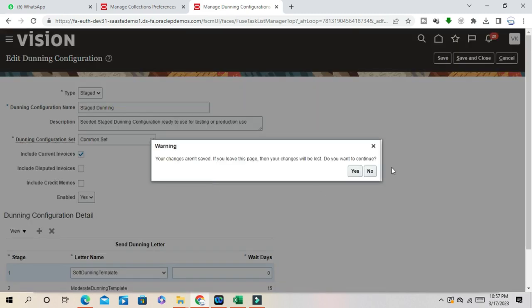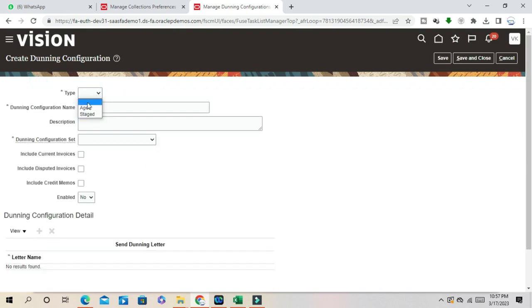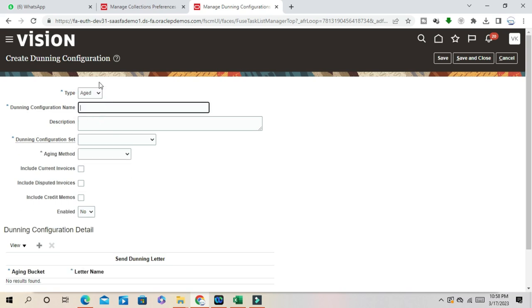For example, I am going to create one aged Dunning letter. Click Add. Type: you have to select here what kind of Dunning letter you are going to set. Test customer Dunning, for delinquent customer. Delinquent customer means overdue customers, for which payment is pending beyond the payment term date. If the customer fails to pay within the due days, then it is converted to a delinquent customer.